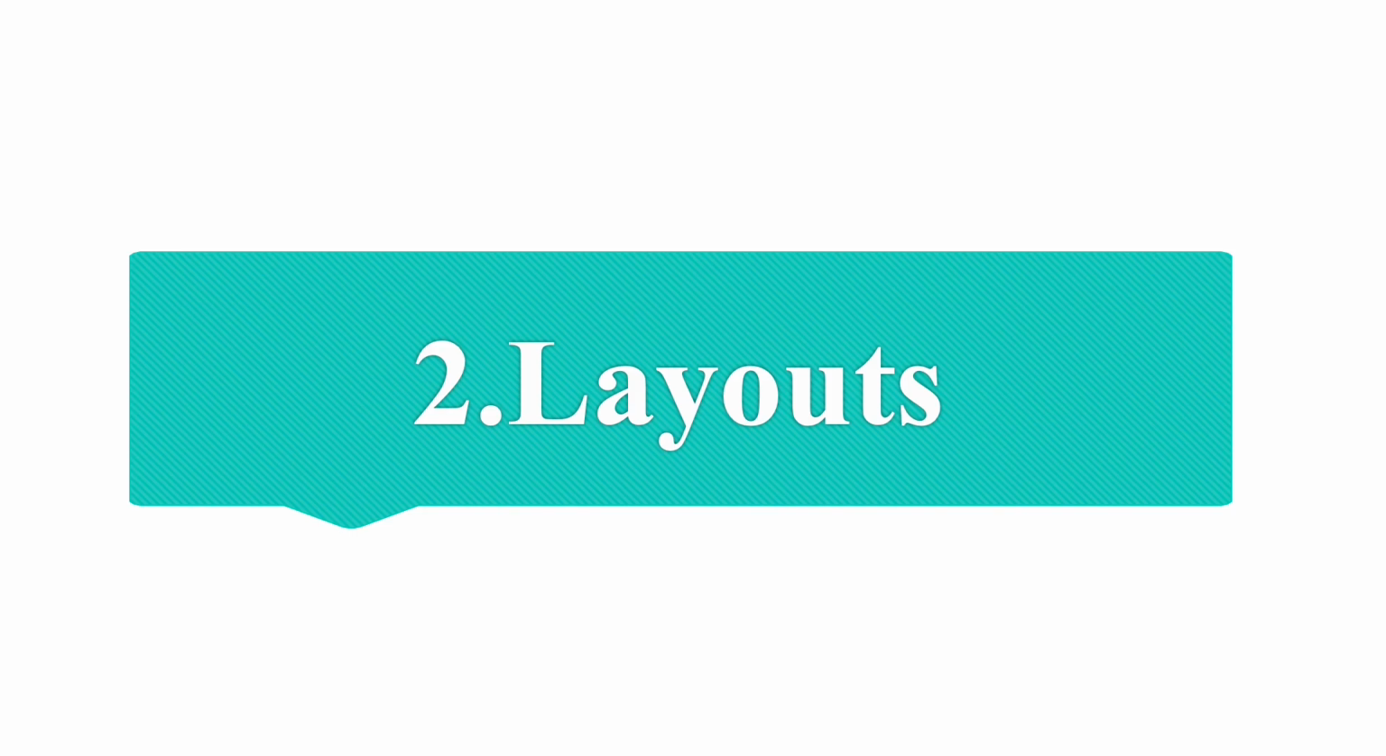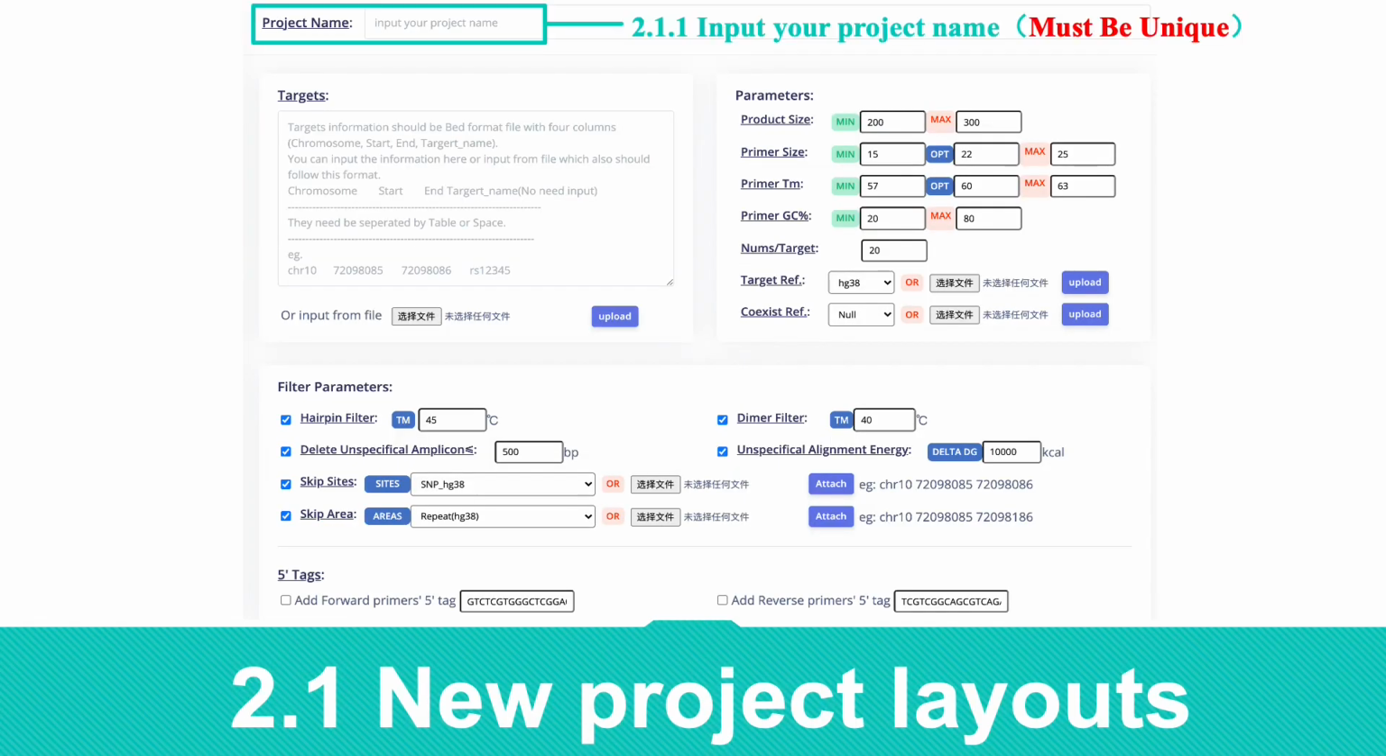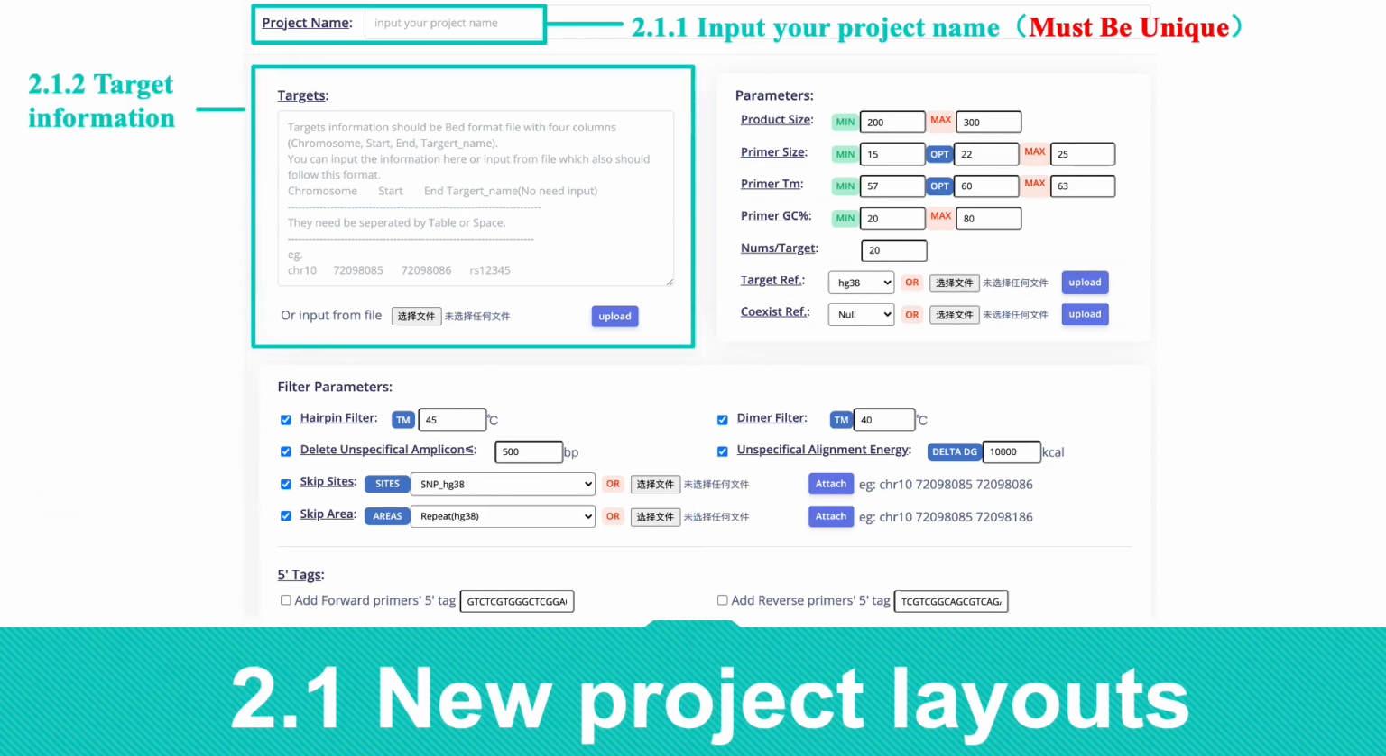Introduction of layouts. The new project layout is shown as follows. At first, input your project name. Please make sure your project name is not in our database. Then you can input your targets' information. This software designs primers based on the genome coordinates of your targets.